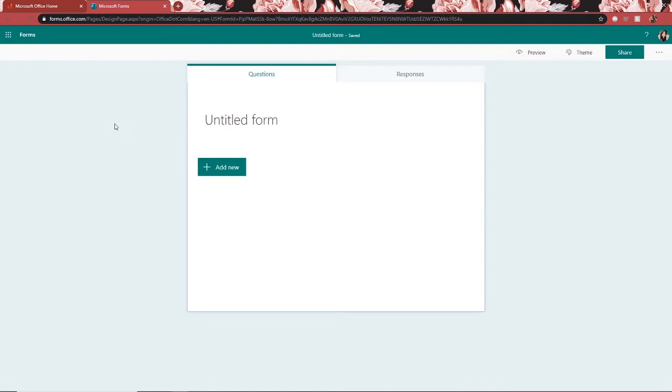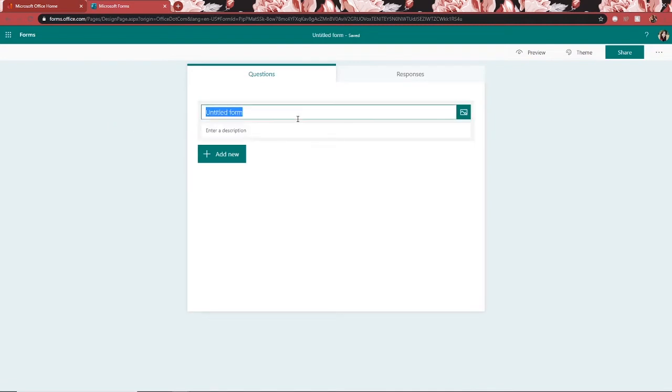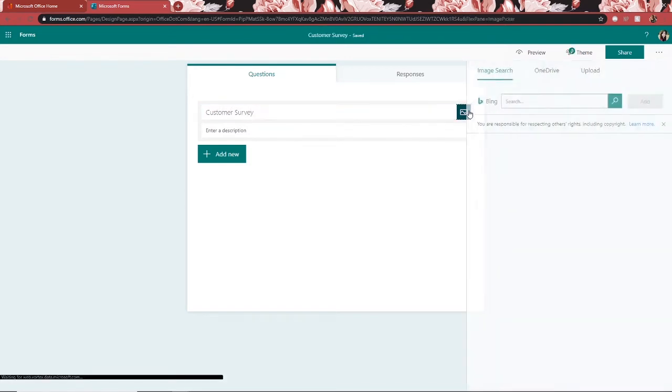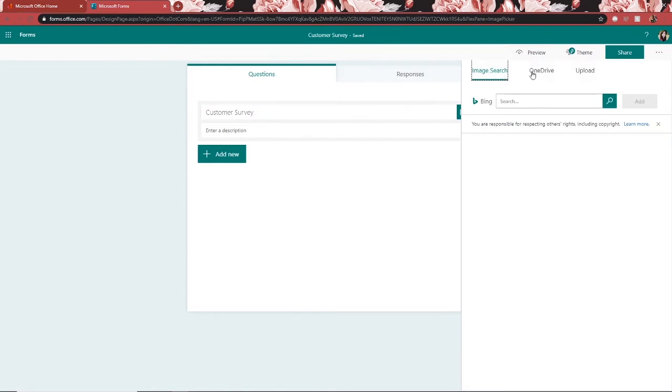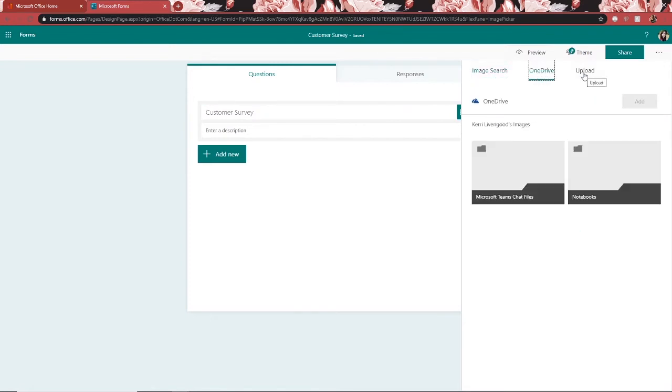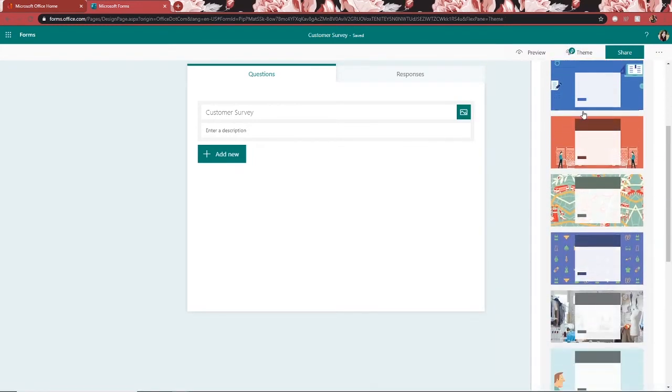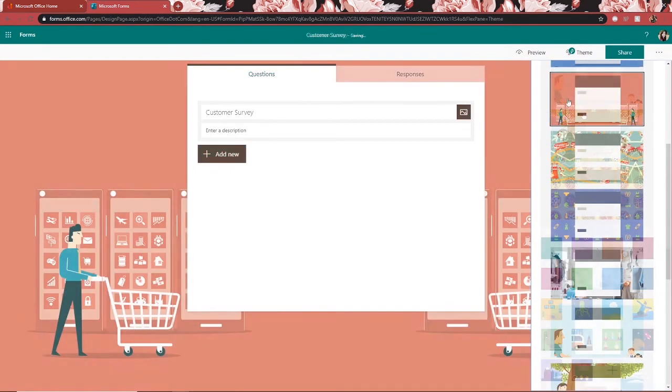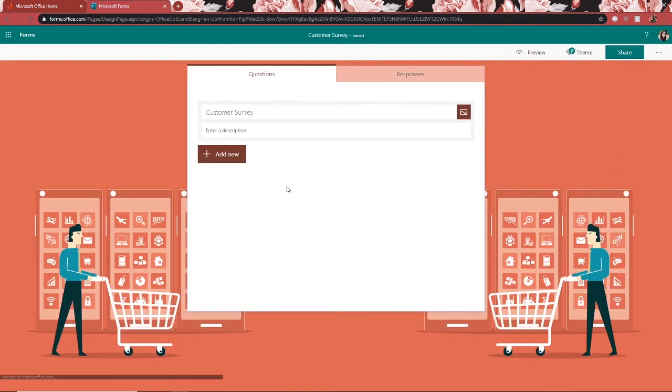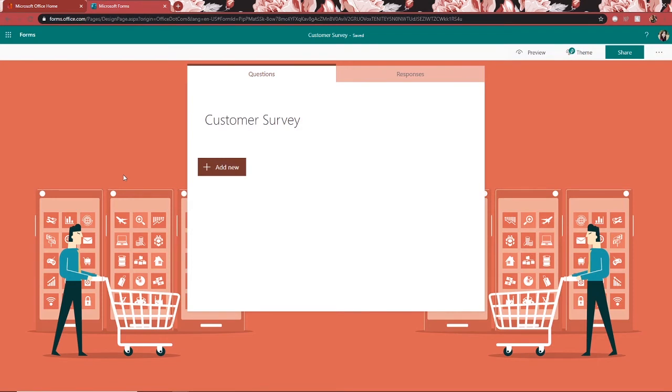You will begin by naming your form and adding a description if needed. You can also add an image to your form for more personalization. Search images to find something that matches your survey, search your OneDrive, or you can upload it from your computer. You can also add colors or a theme to your survey with the theme icon in the top right corner. Once complete, click outside of the editing box and you will see your title as it will appear for your responders.